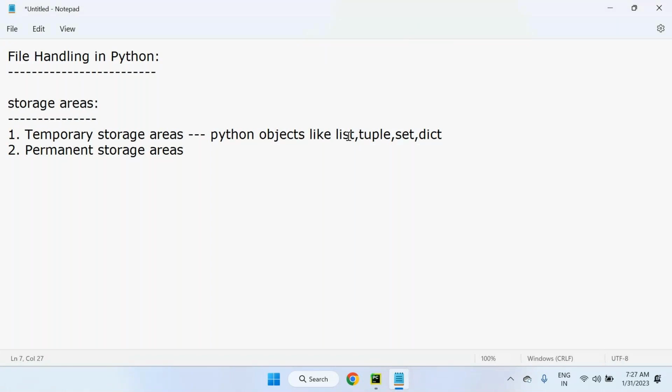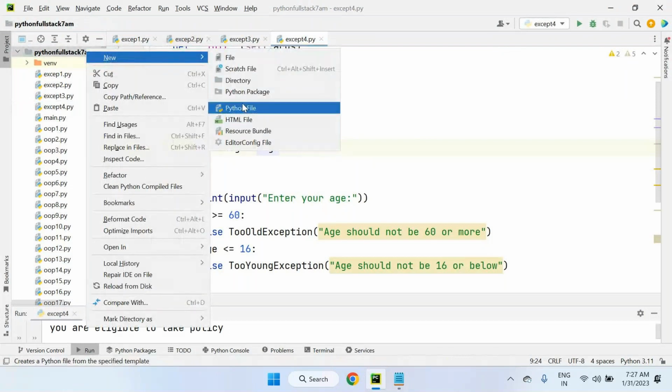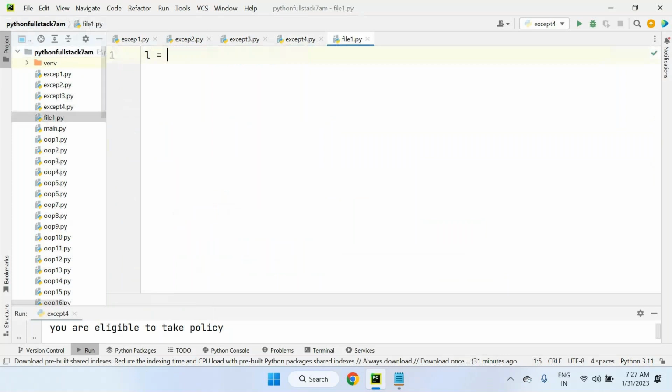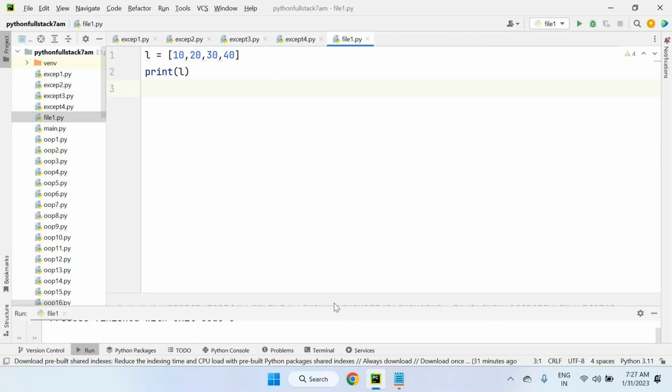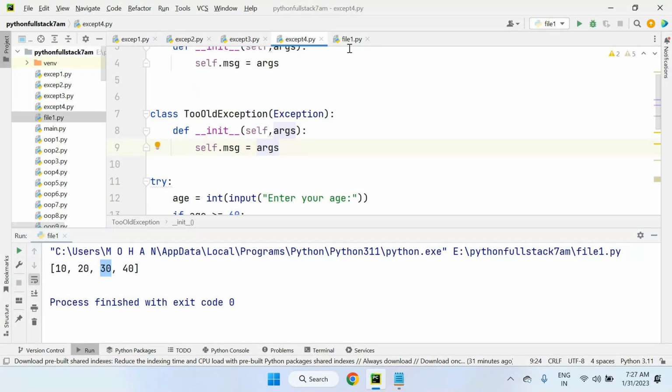Let's show that. Suppose we are taking a list example here. I'm taking just L1, where L equals list 10, 20, 30, 40. In this program, I'm storing the values 10, 20, 30, 40 into the list. But how long will this data be available? Only whenever we are executing this file1.py, this data is going to be displayed. Once you go to another program execution, automatically this data will be lost, meaning it will be deleted.